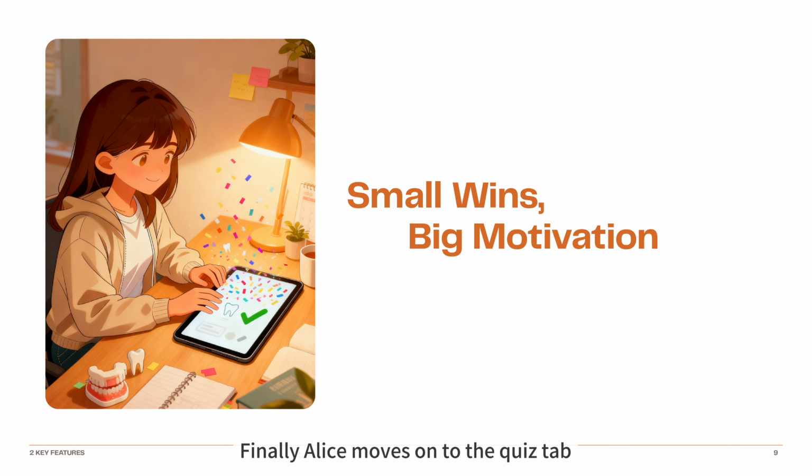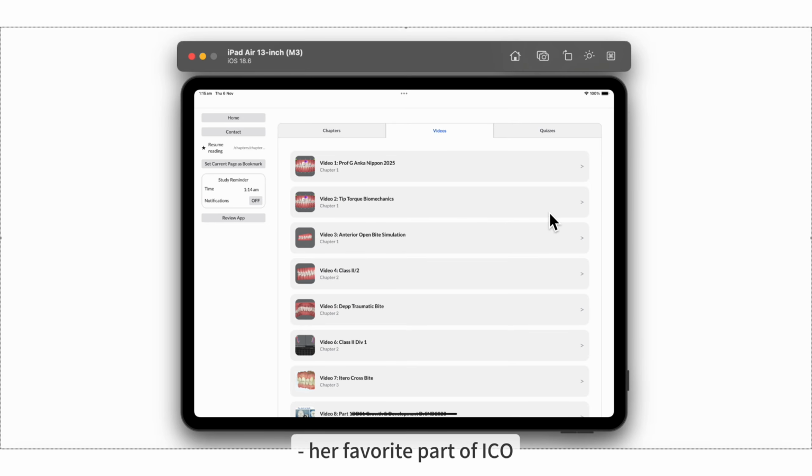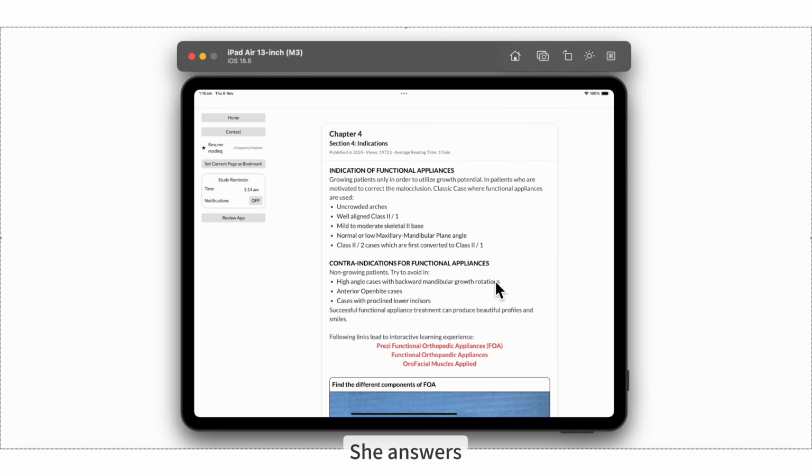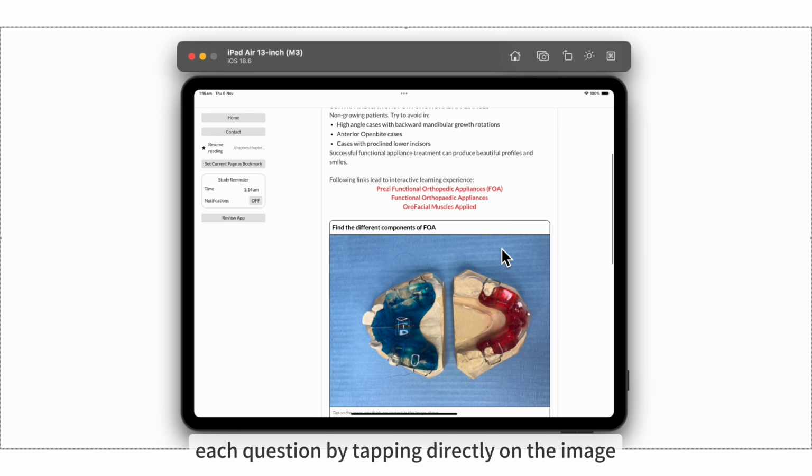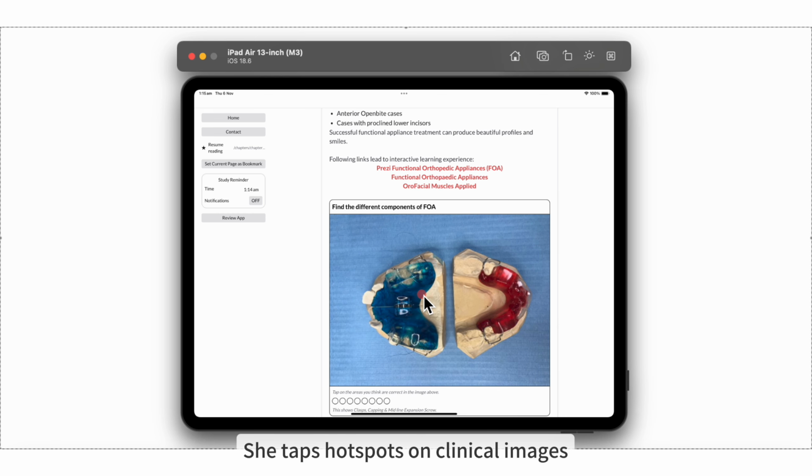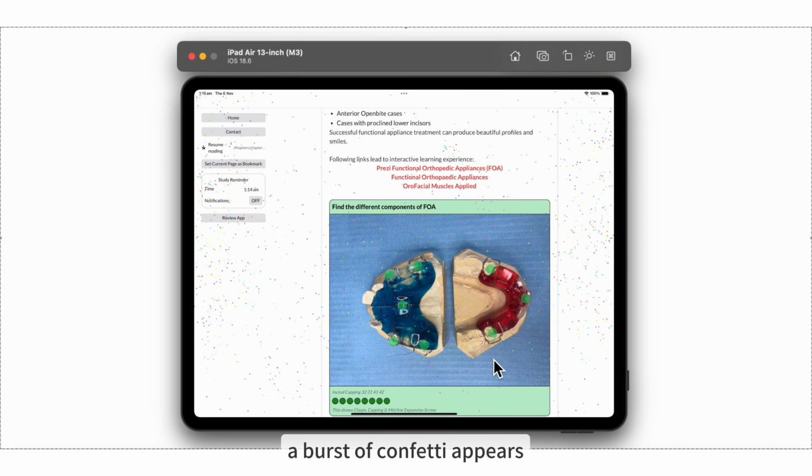Finally, Alice moves on to the Quiz tab, her favorite part of ICO. She answers each question by tapping directly on the image. She taps hotspots on clinical images. Incorrect taps show red, correct ones turn green. Once all hotspots are correctly answered, a burst of confetti appears, a small reward after a long day.